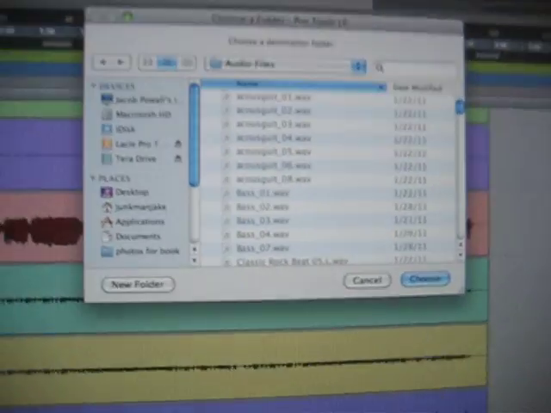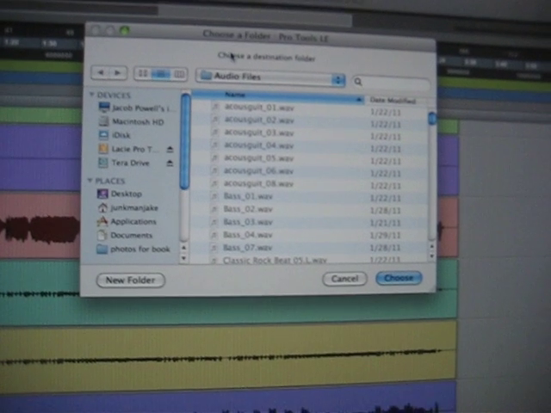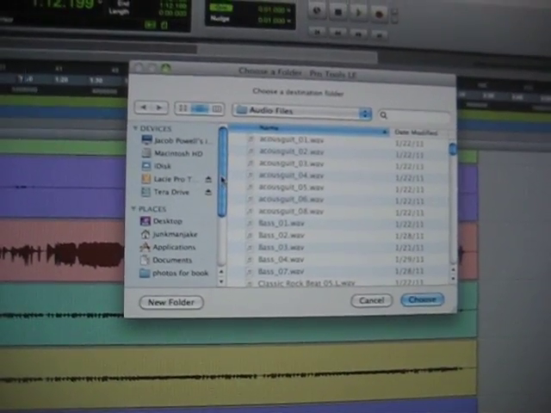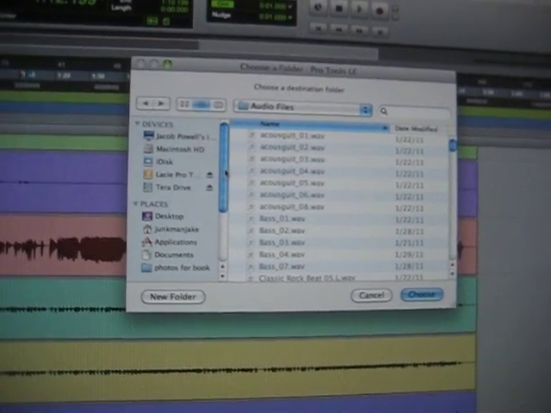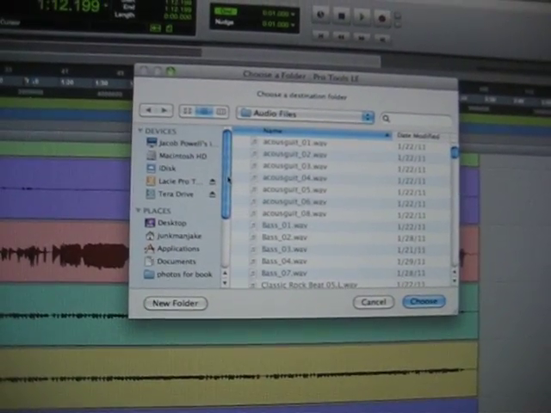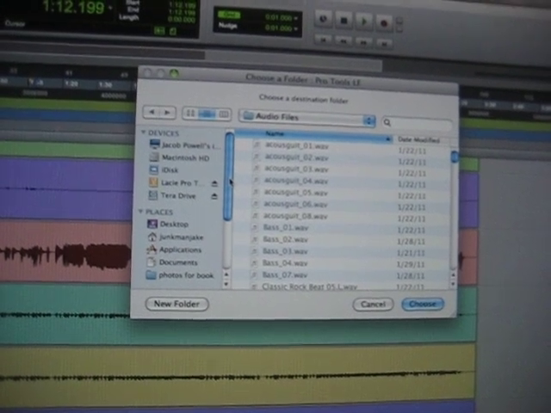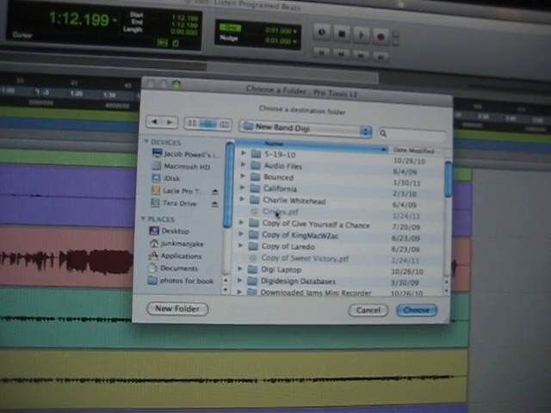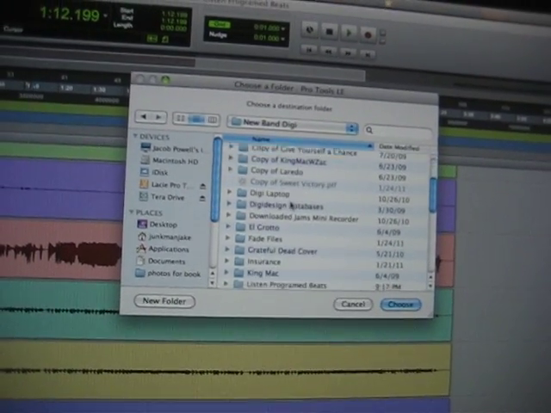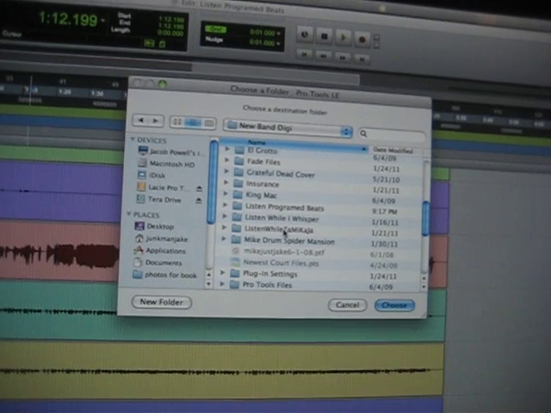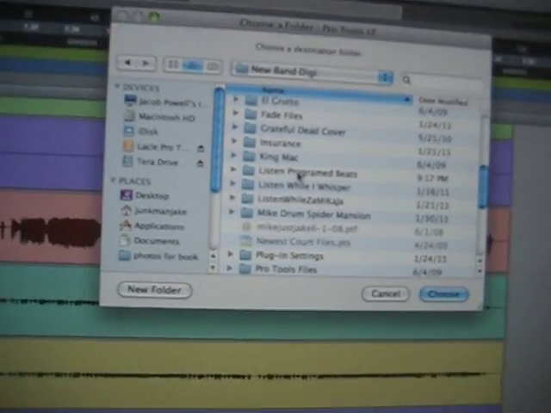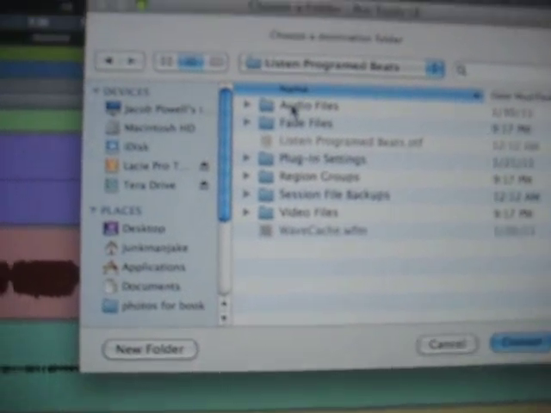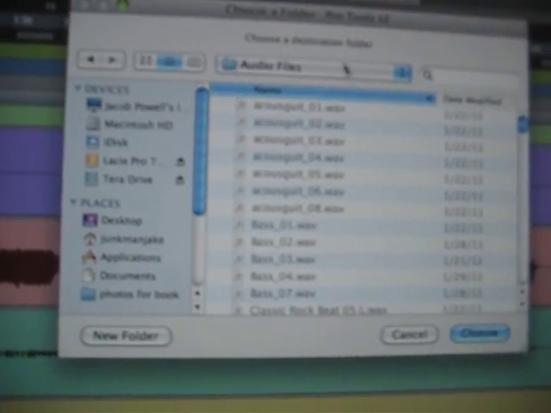Okay, then it asks me up here where I want it to go. Now what I would do is I would find out where your file was that you had created for this original Pro Tools file and put it in the same audio files. And I can show you how I do that. I go to all my DigiDesign stuff. I go down to Listen Programmed Beats. Okay, and that's where everything is. And then I go up to the audio files and open that, and that's where I would put it.